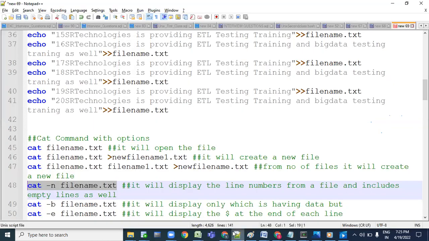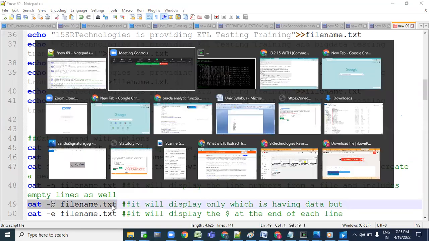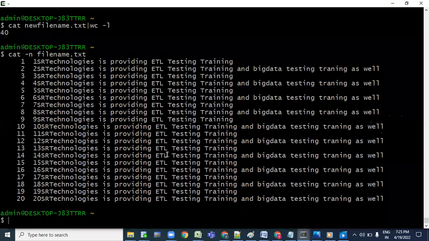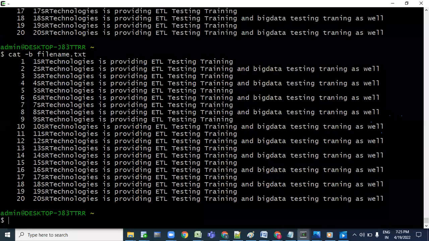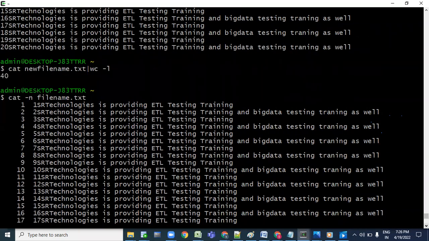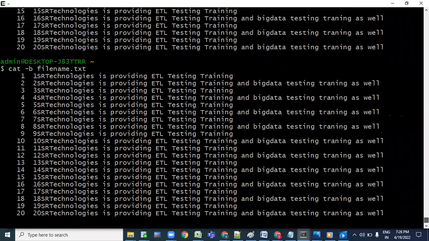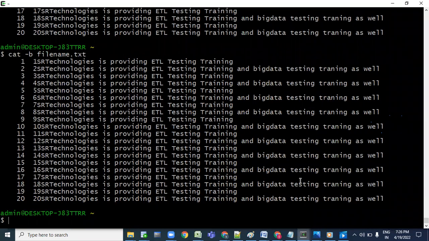Now one more option is there: cat -b. Did you see any difference here? Both are displaying the line numbers, right? Both are displaying line numbers side by side.